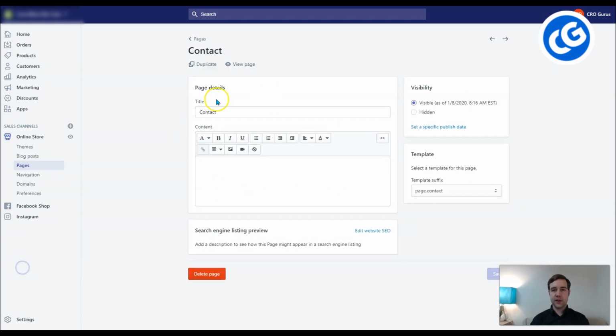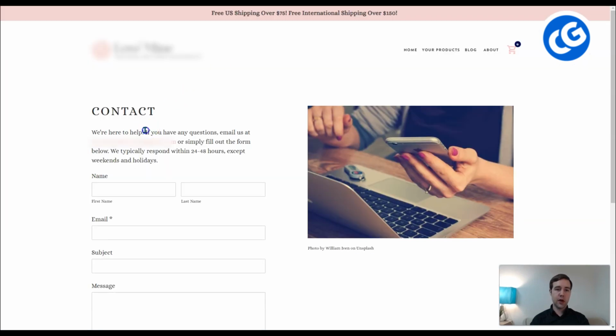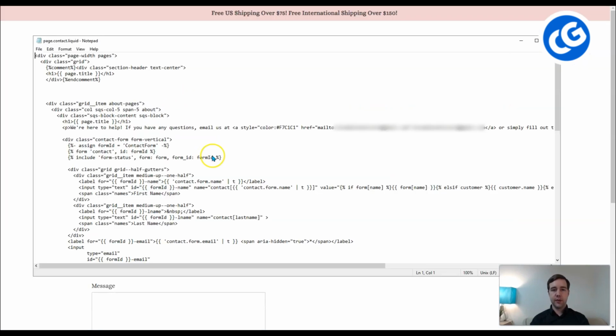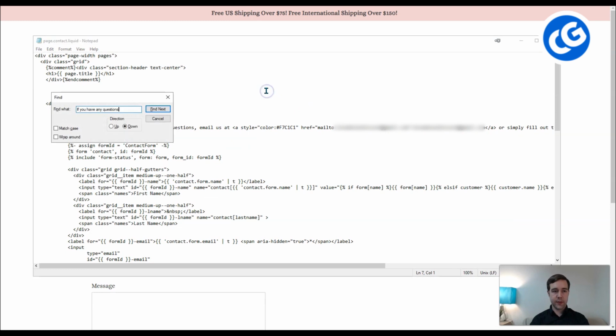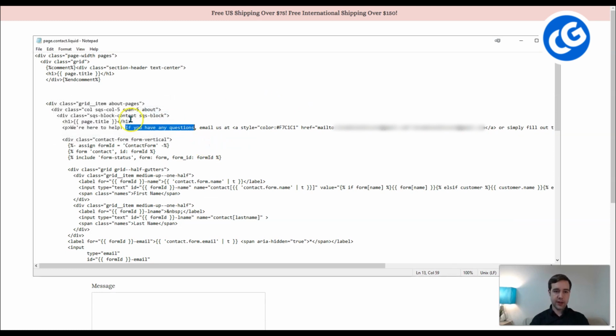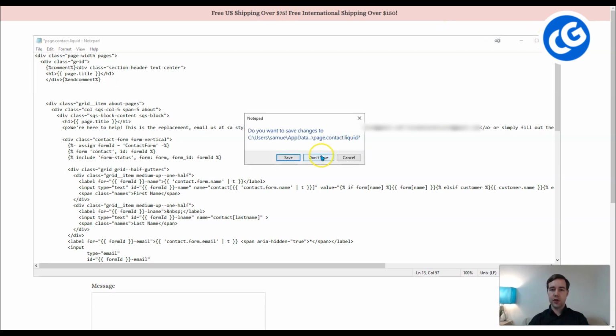And then we'll just find out which text here. So we can see here. All right, it's that text and we would just change it like this and save it and upload the theme file back up in Shopify.